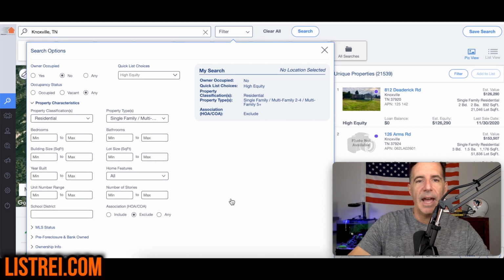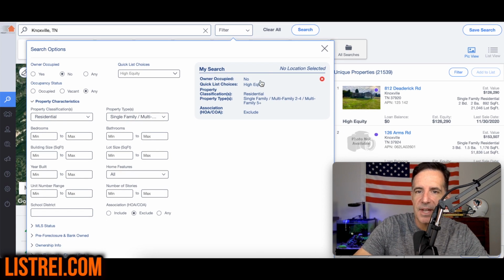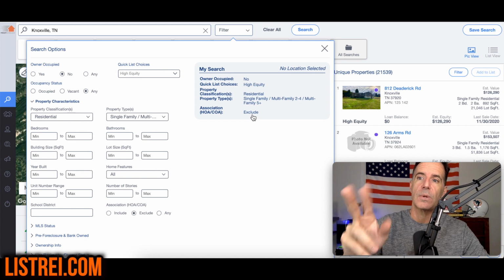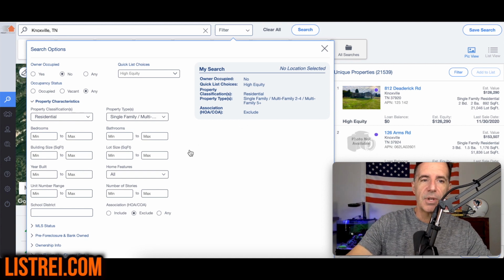And then right here, this is a running snapshot of your filter so far. Right now, we're creating a high equity list. Owner occupied, no, which means the absentee owner, single family residential and multi, and we're excluding HOA. So guys, when you go through your criteria list, you just go through them in sequential order.